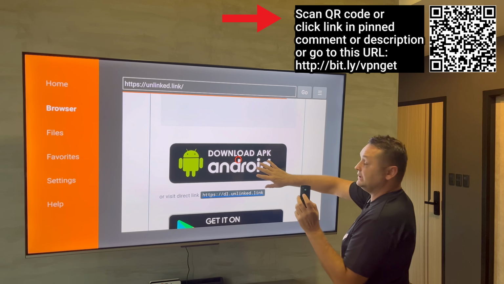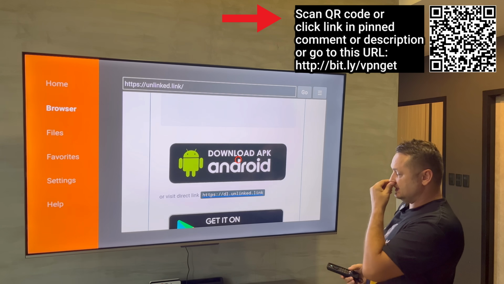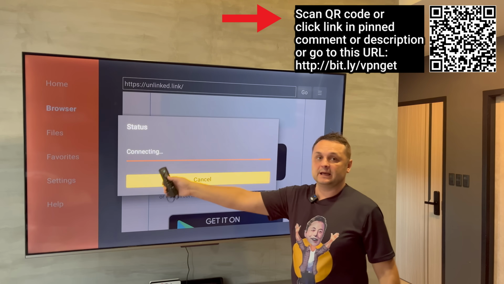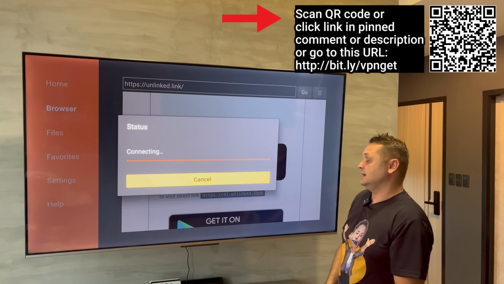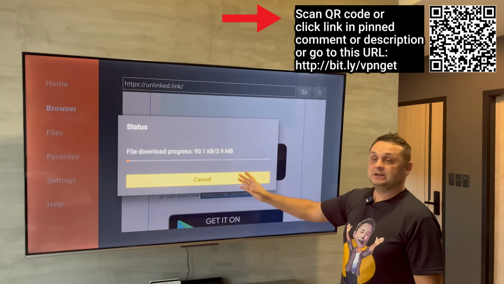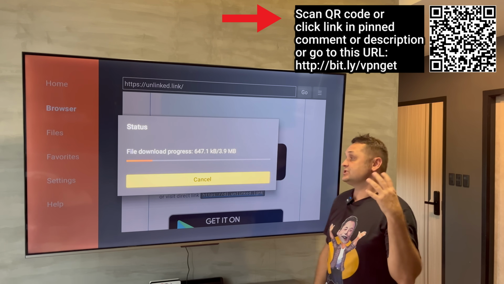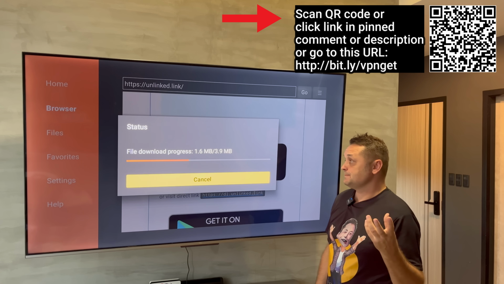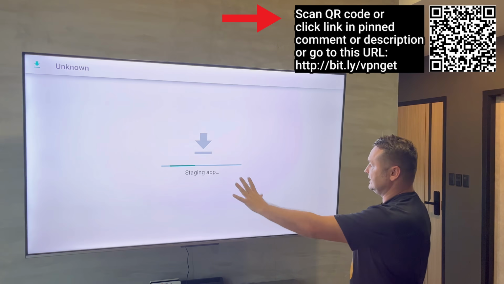Click on Download APK Android, and wait one minute, and it's going to pop up, and it's going to push the Unlinked application to us, okay? It's going to say connecting, and then it's going to start downloading the Unlinked application. Here we are. Give it a second. 3.9 megabytes, and then it's going to ask us to install it. But before installing it, it's going to ask us to go into developer options, and we have to enable installation. I'll show you this exactly right now.